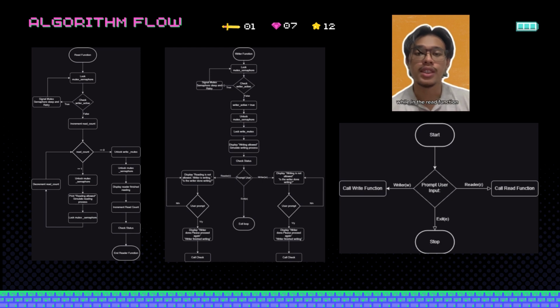In the read function, the program locks the mutex semaphore, determines whether a writer is active, and waits as needed. If no writer is currently active, it increases the read count and locks the write mutex if it's the first reader. The reading procedure is completed, and the system status is examined. After reading, the read count is decremented, and if it reaches 0, the write mutex is released. This flowchart ensures that the reader and the writer do not have simultaneous access to the file, hence protecting data integrity.